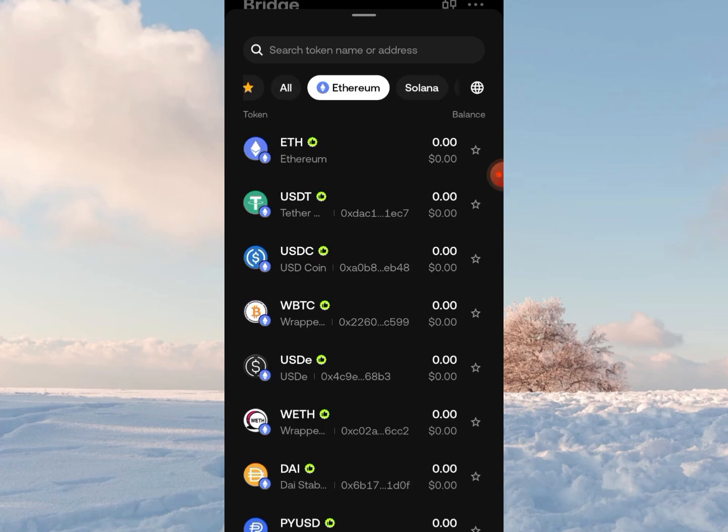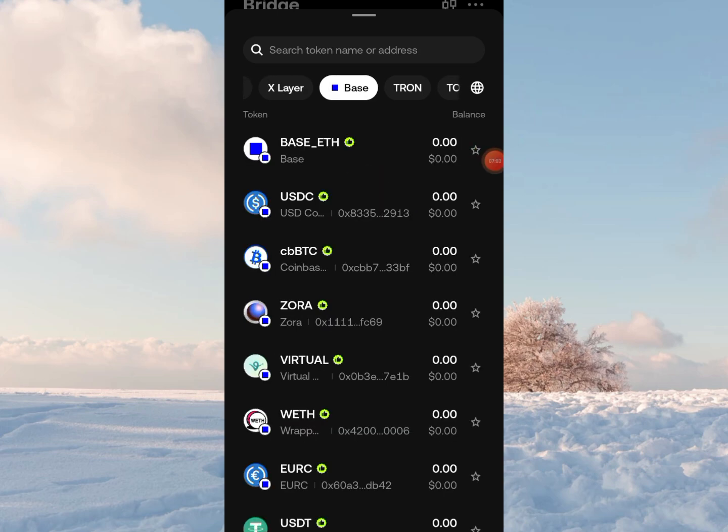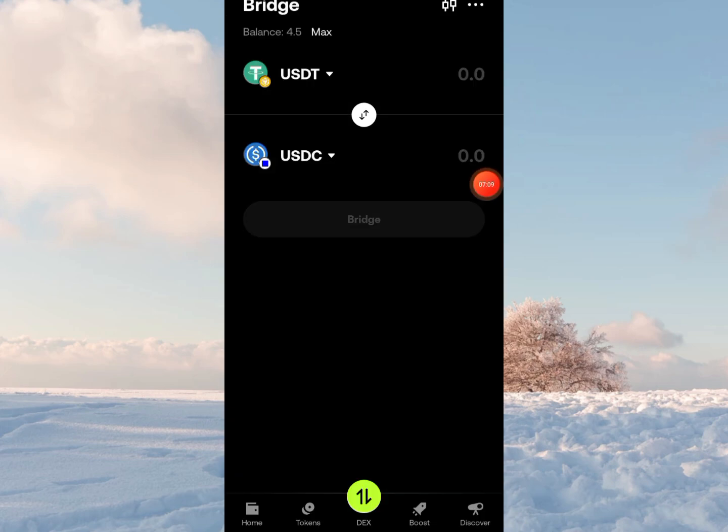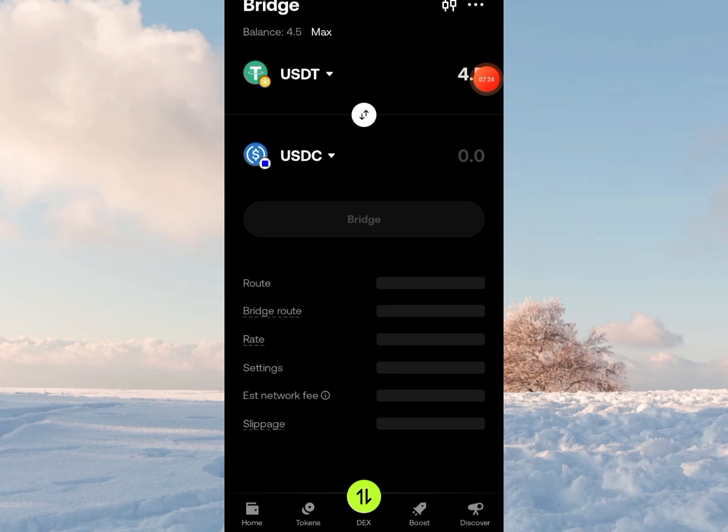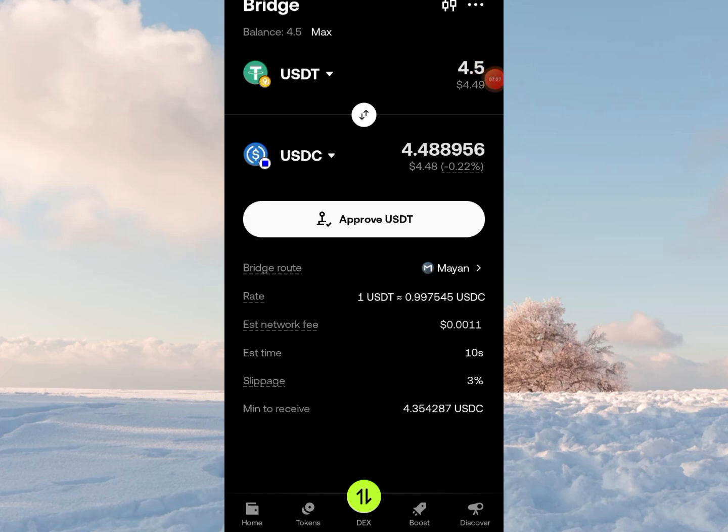Now you have different networks here. We're currently on Ethereum, but you want Base, and you find Base here. That's the network you want to work with. Under Base, look at the USDC on Base. Is this what you want? You select it. Now you have USDT on BNB to be bridged to USDC on Base. So let's enter the amount. For instance, I want everything, so I click on max. Now this is it, 4.5 USDT bridging to USDC.